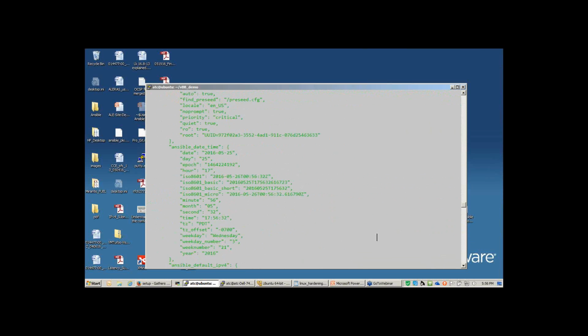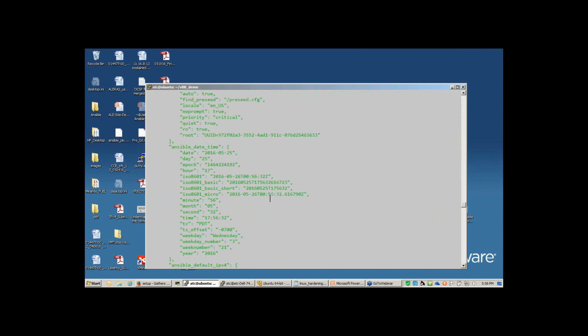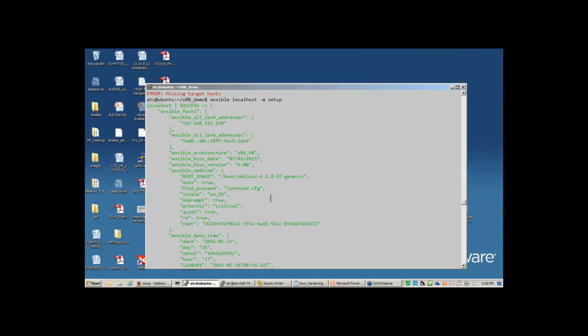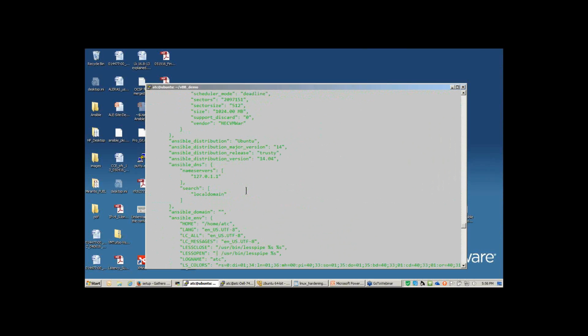But why is it so important that we gather the facts? See, these are called the Ansible facts. Different things. If you can tell, these have their IP address, and information about the host, about what kind of operating system is running.